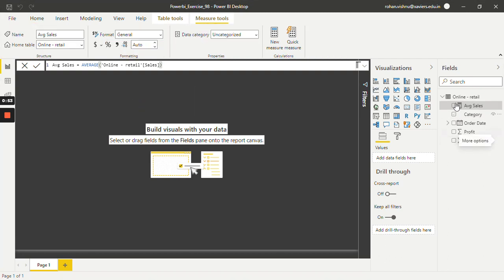And as you guys can see in the dataset, one measure has been created with the name average sales. And if you see carefully, there is one calculator sort of symbol in front of average sales which states that it is a calculated measure. And let's see what it contains.